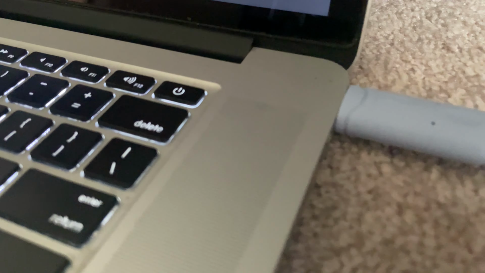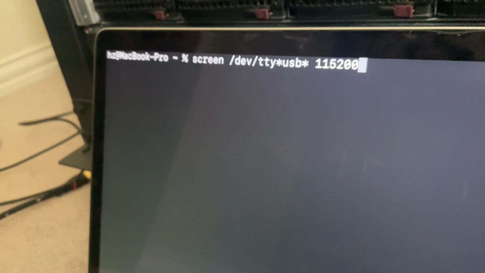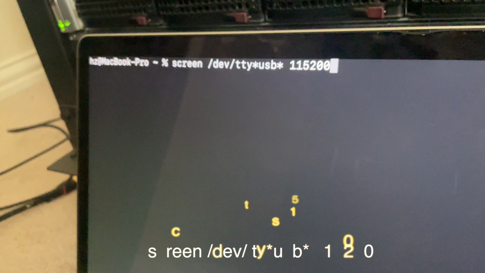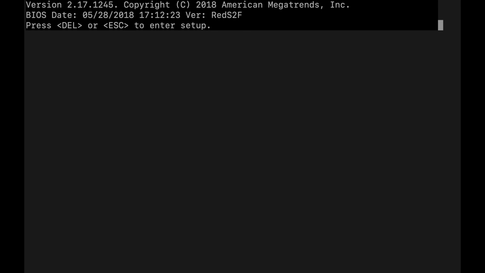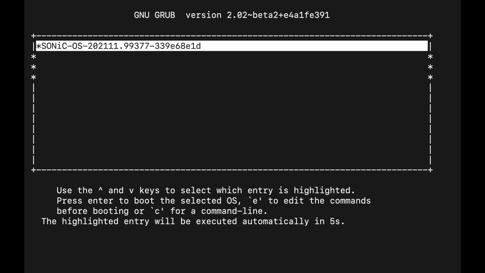I use macOS. It has a built-in utility called Screen. I believe in Linux you have the same thing. Use the command on the screen. I specify the device, which is automatically generated once you insert the USB cable. It's called tty something USB something, and then the parameter 115200 is just the baud rate. I reboot my switch, and here is what you can see on the console screen.